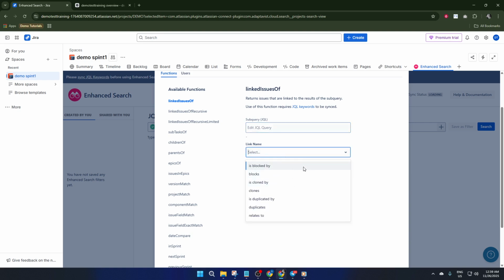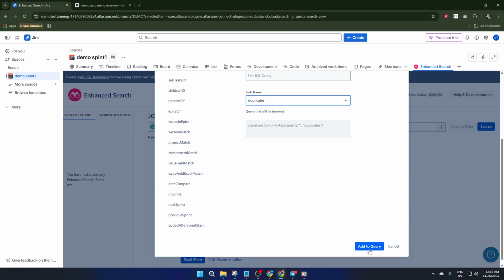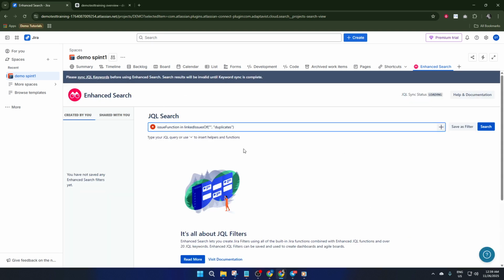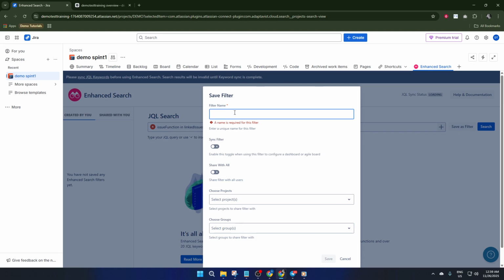Now, it's time to save your filter. You'll be prompted to enter a filter name, and this part is important. You need a unique name that you'll recognize, especially if you're planning to create multiple filters over time. Don't worry if you get stuck thinking of the perfect label, just pick something descriptive.